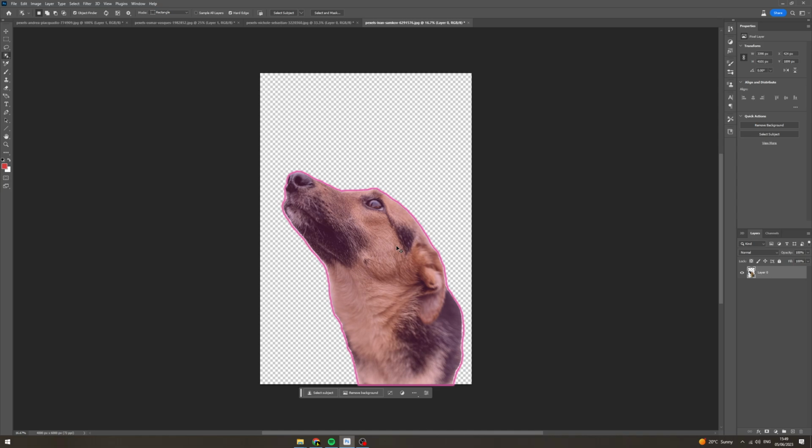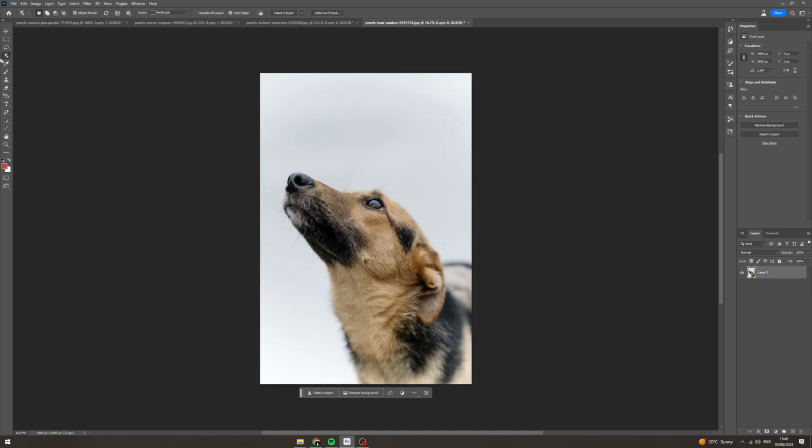There you go. Now the last one that we can do is we can come up to here and we can go to the quick selection tool here. If we increase this bigger, we can go across the thing, click on it, and it's going to match the outline as best as it can.